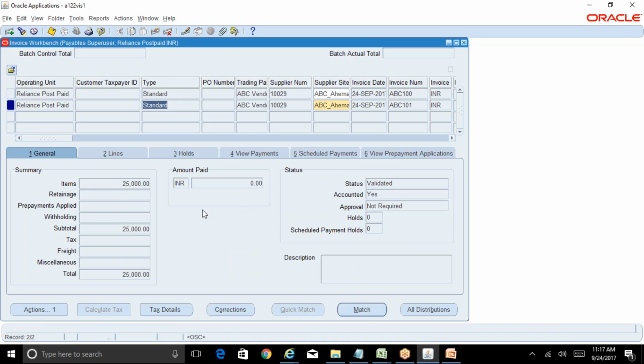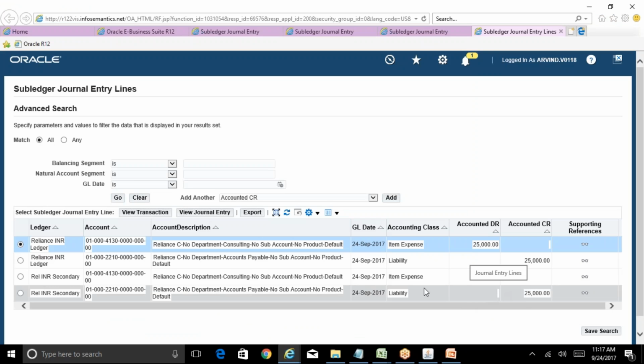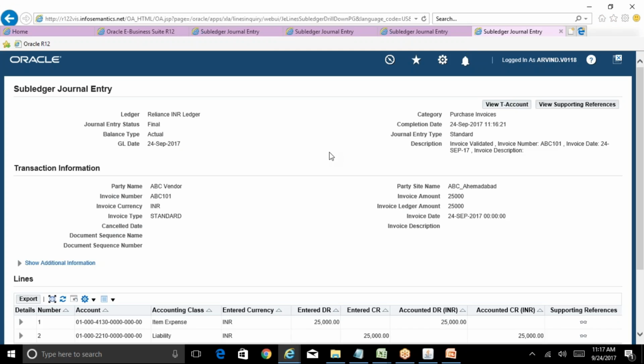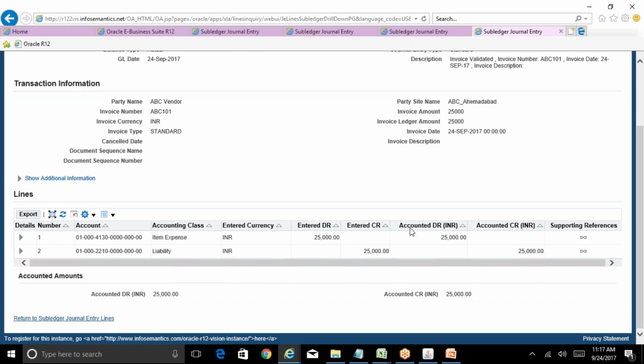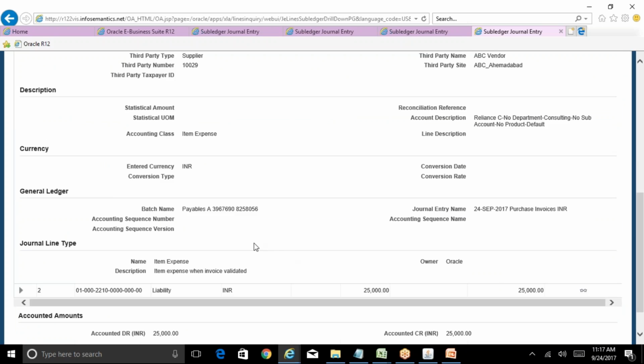Reports, view accounting. Click on view journal entry. Accounted journal entry status is final. Okay, now expand this. See here you can see batch name. This is the journal entry batch name and the journal entry name.